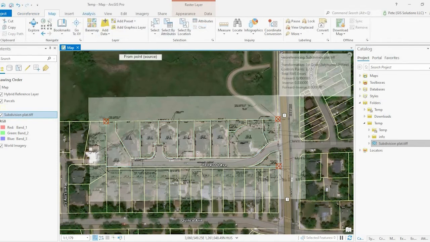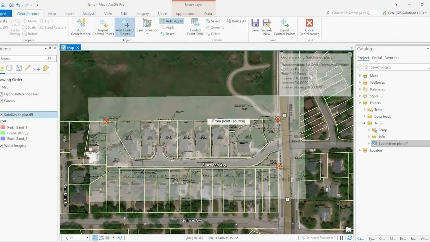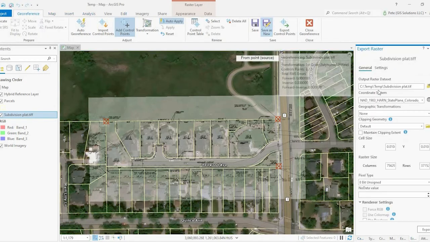Just going to clear that out, and we could go ahead and save this as a new subdivision plat. So we could bring this back into another document, or save this project out and bring it in. It will save all the control points here. So here I have it on my temp. If I just say subdivision final, just kind of rename that.